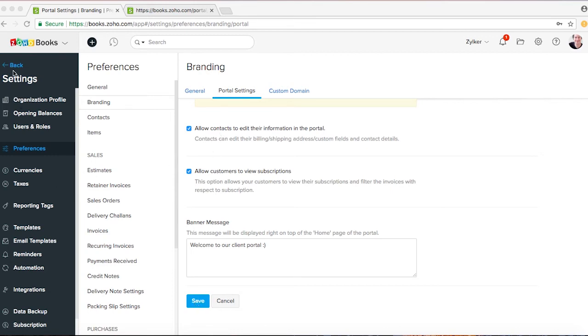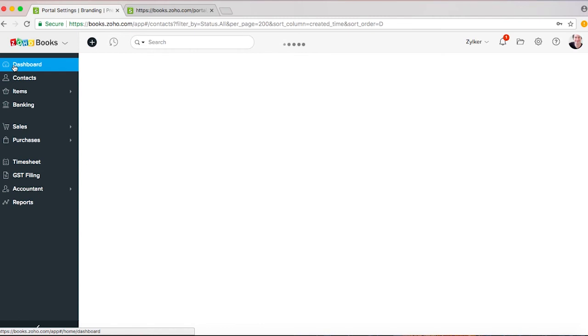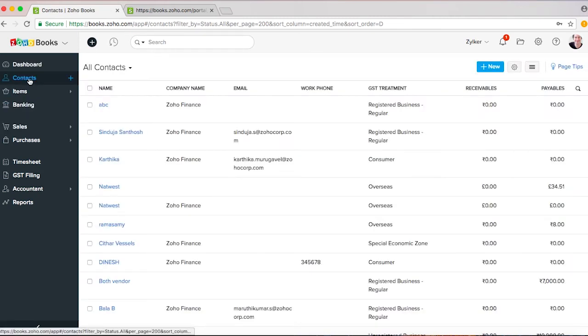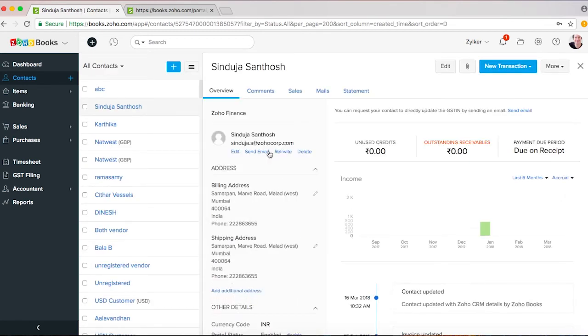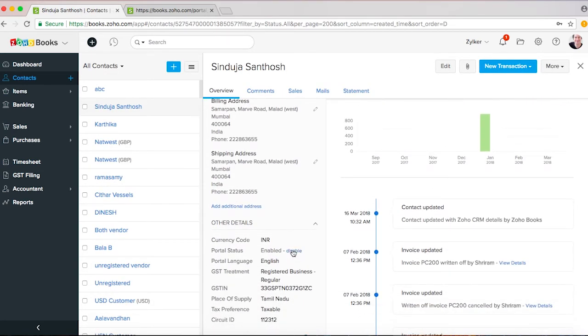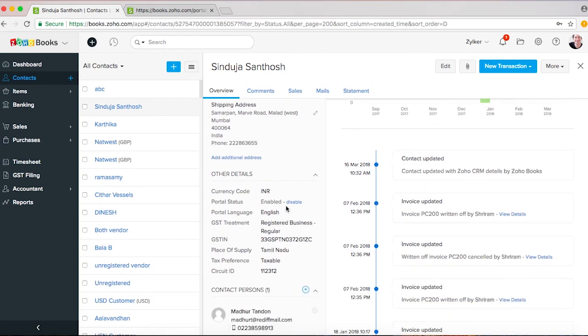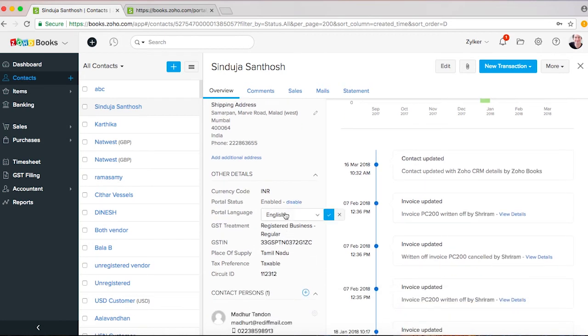In order to invite customers to your portal, get back to the Contacts module and select the contact that you want to invite. Enable portal access. As you can see, the portal access has been enabled already for this contact. You could also customize the portal language.